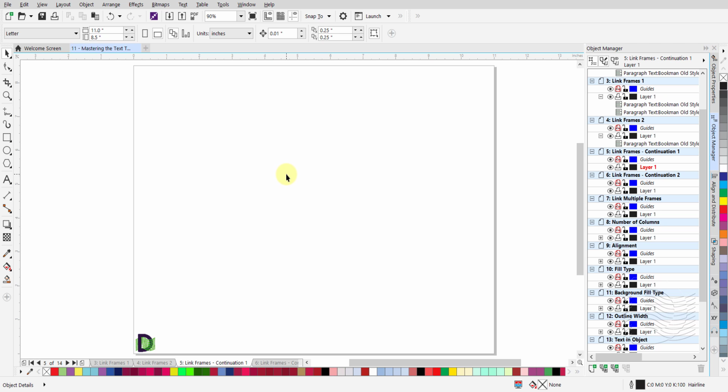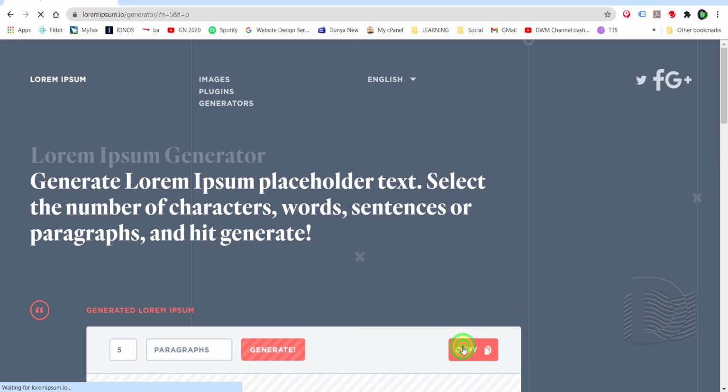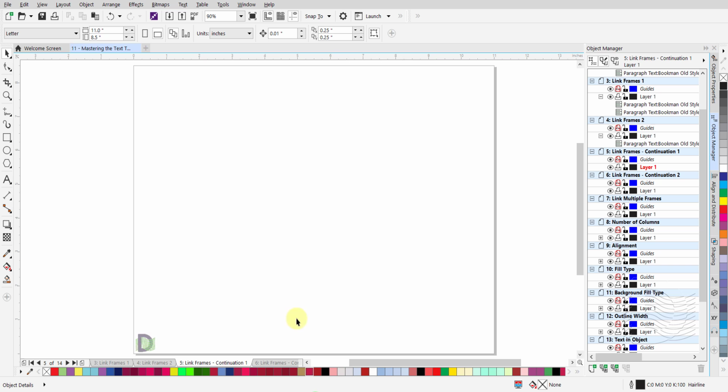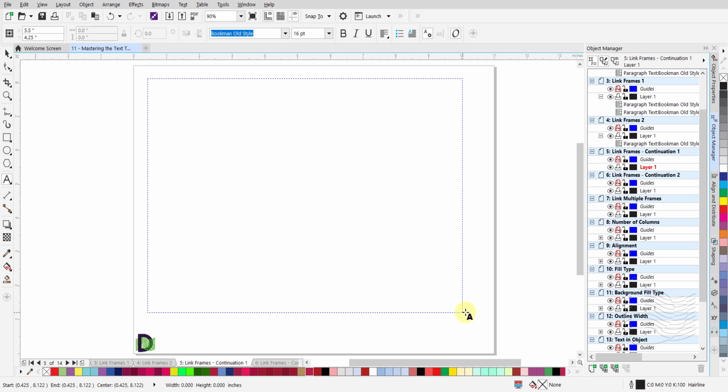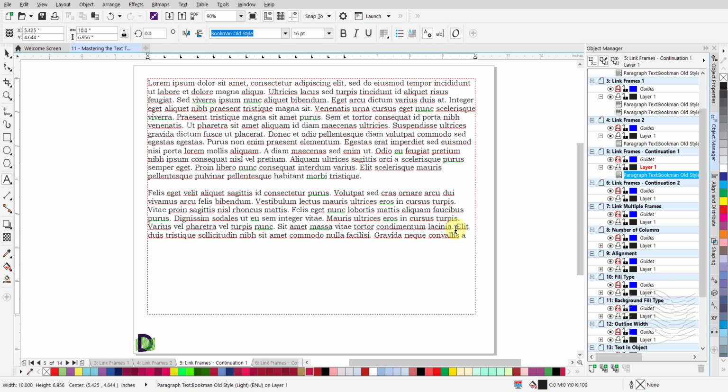Using the Lorem Ipsum web page, I'll generate 5 paragraphs of placeholder text. Copy it and switch back to my CorelDRAW page. I'll draw a full page size text frame and press Ctrl V, Command V on the Mac, to paste the copied text. The outline is red, as expected.